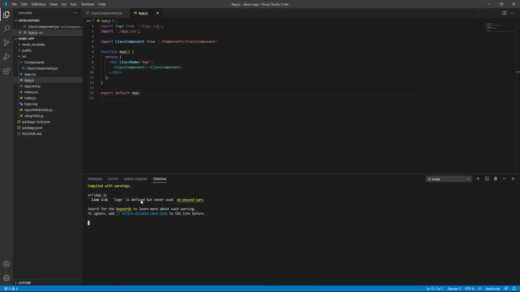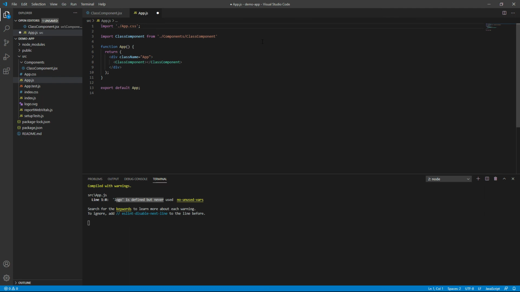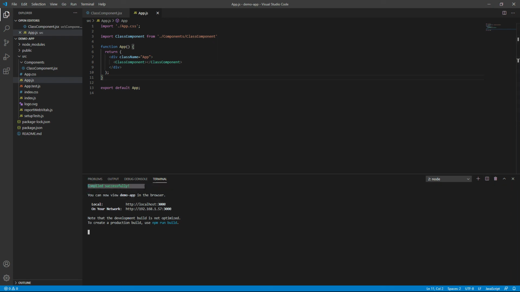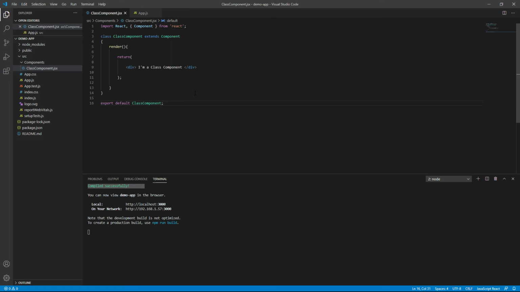Here you can see one warning that this logo is defined but never used. So this is because this line. So we have removed this, save the changes. Here you can see compiled successfully. Done. So here we have done with the creating the class component.